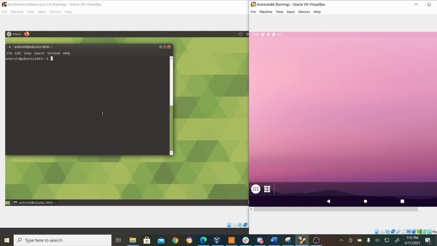So, let's get started. You'll see my screen here, and I have the latest version of the Intro to Android Security virtual machine. The current version is 2.1.0. This is a great upgrade because I added Android Studio, SDKs. I received feedback from people saying, hey, why don't you have Android Studio? So I added it, as well as try to clean up some things.